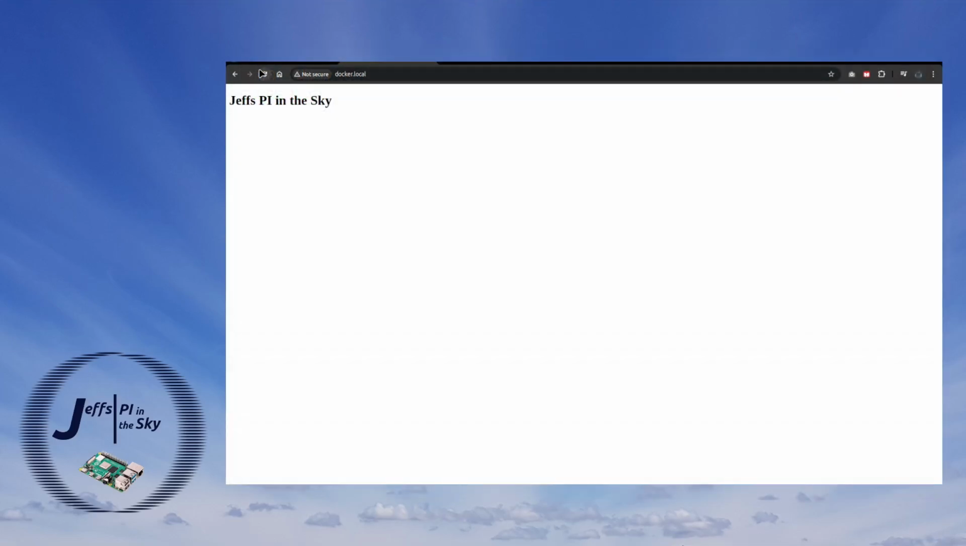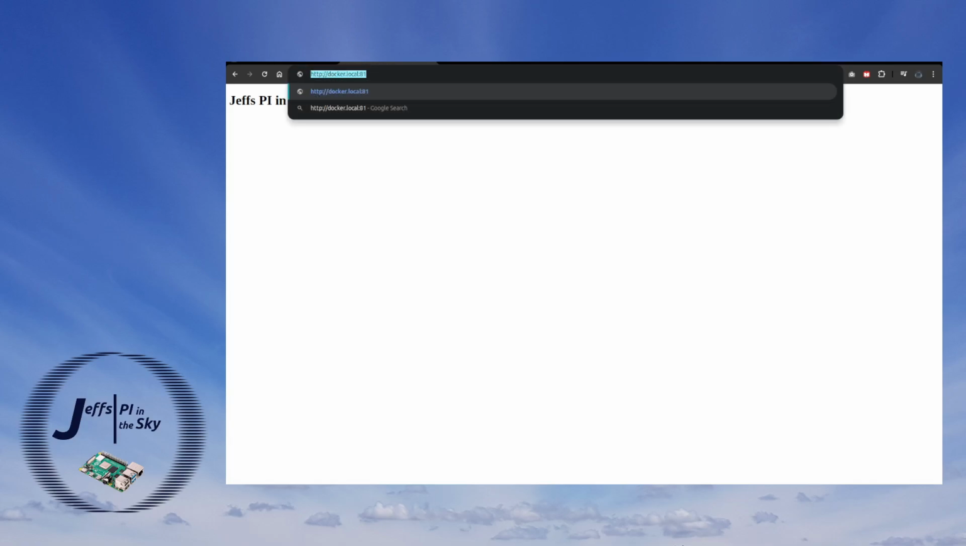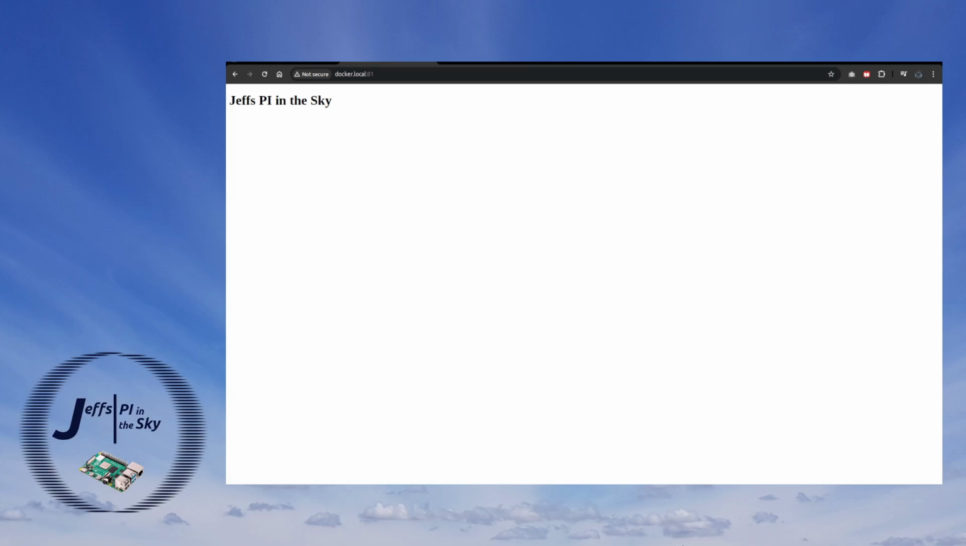Back here in my browser, if I just navigate to the host name of my Raspberry Pi, it will by default be connecting to port 80. However, if I update this to specifically go to port 81 on that same machine, there you go, it serves up the same web page.